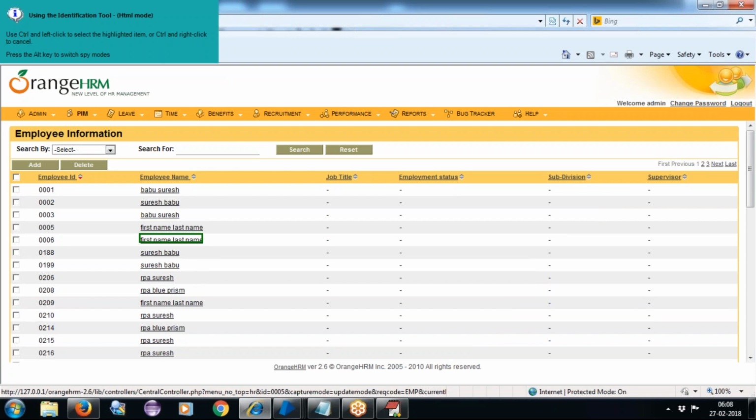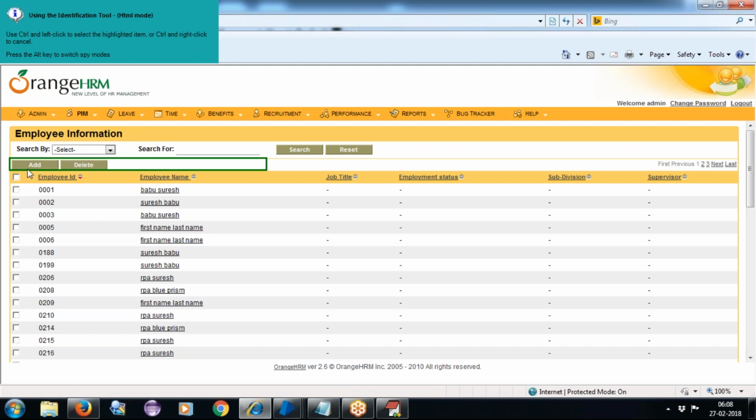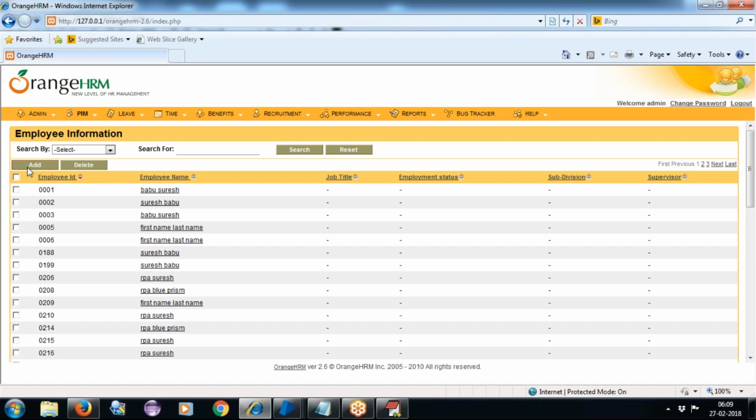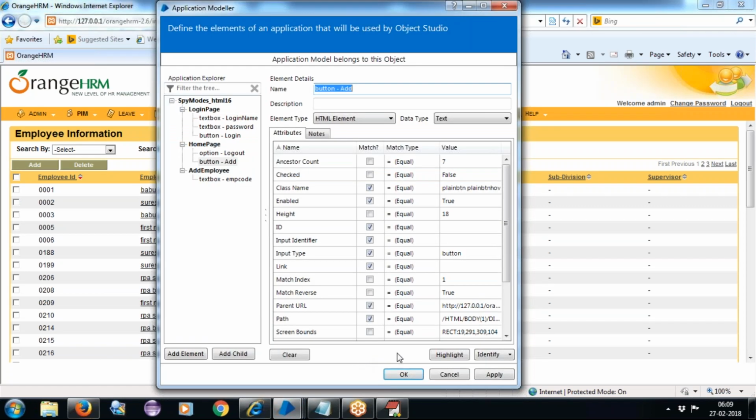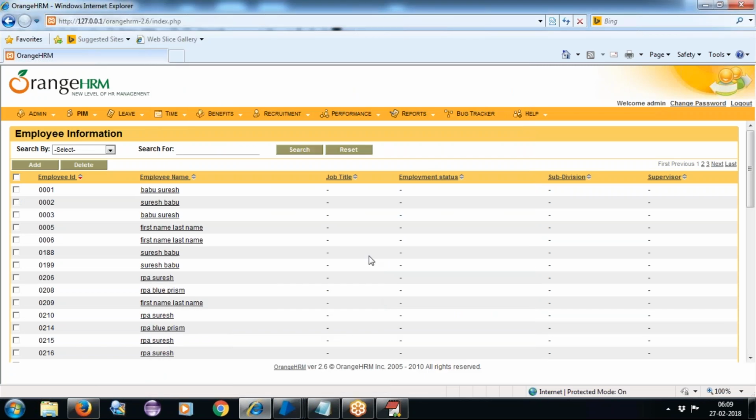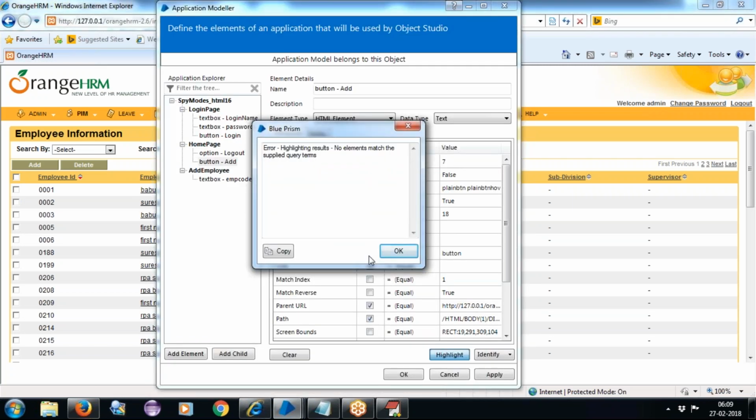Now I will take the HTML mode here. In HTML mode, we are taking the spy of the add button. So exactly we are spying the add button here. Now I will do a control left click. Once I do the control left click, we can click on the highlight button. It needs to get highlighted, but you can see here it is giving an error.